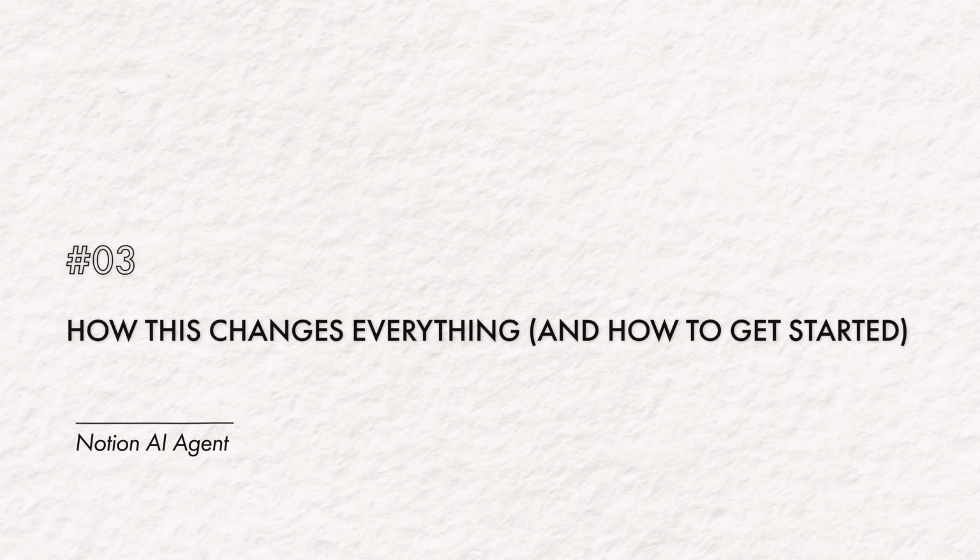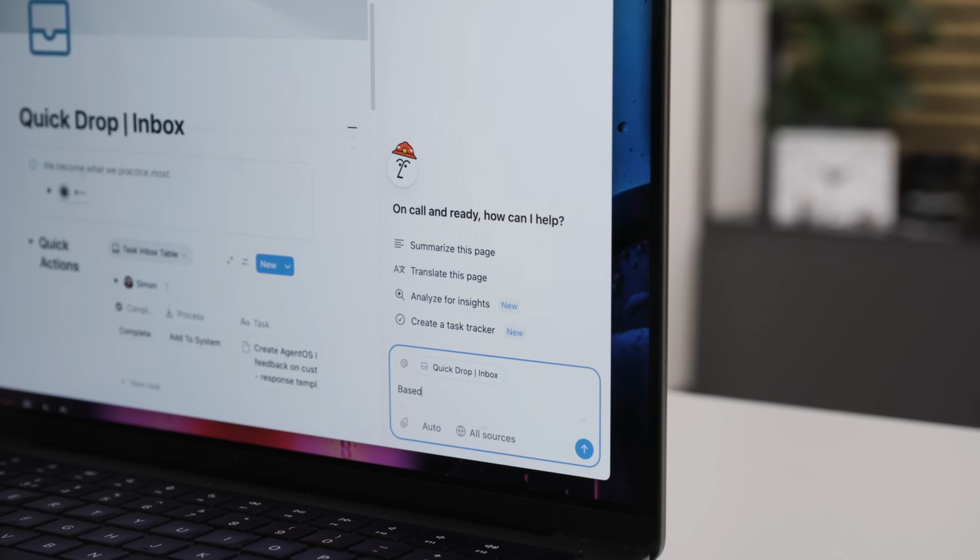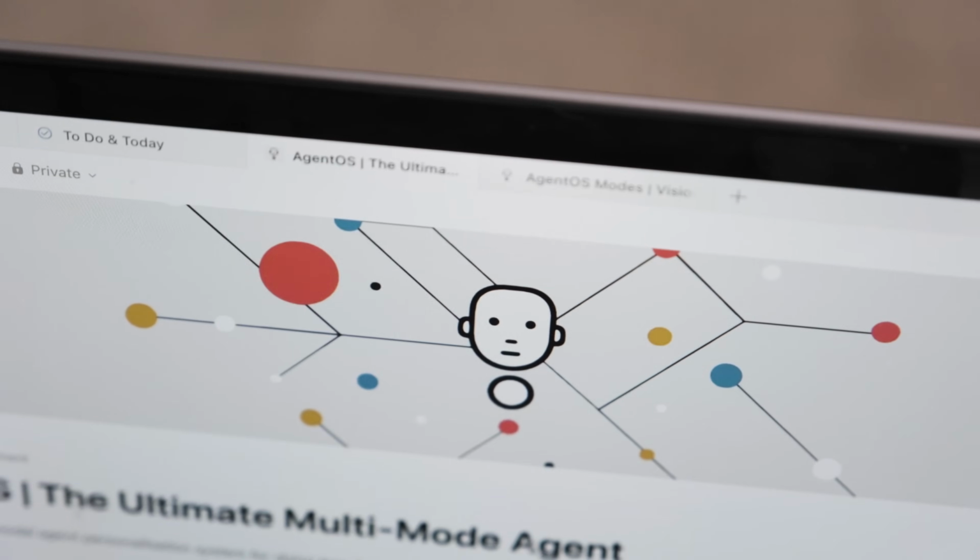So here's what I've realized testing this system. We're not just getting better AI, we're getting AI that can actually operate our systems, but only if those systems are properly designed. That's why I'm making my AgentOS template available, and here's what makes them special.